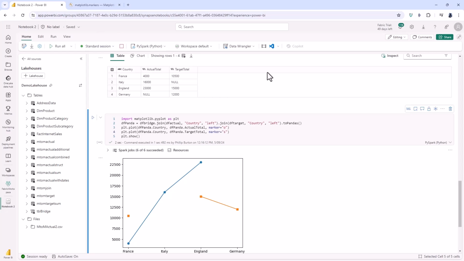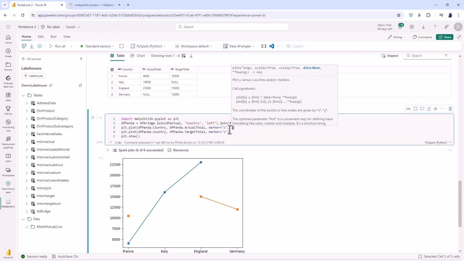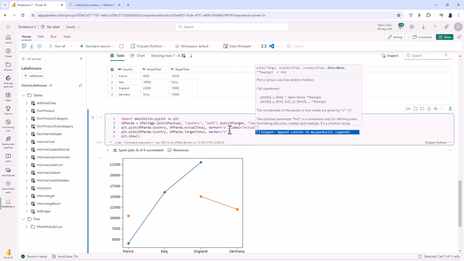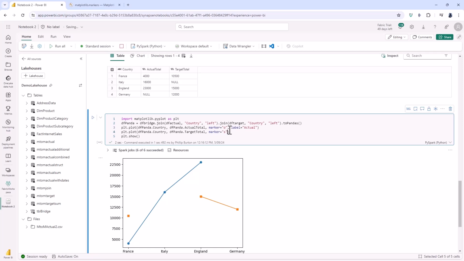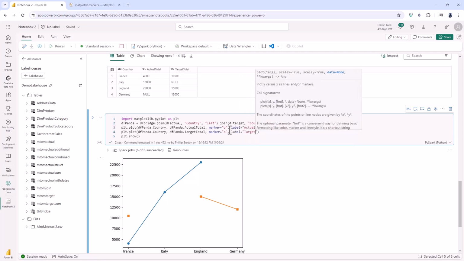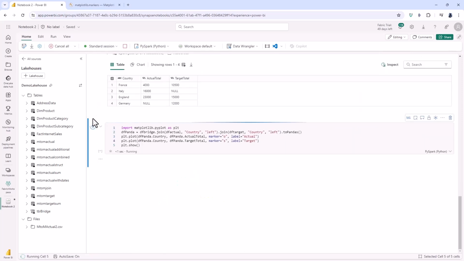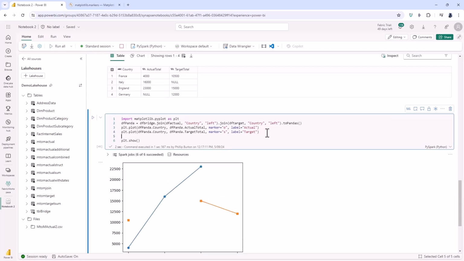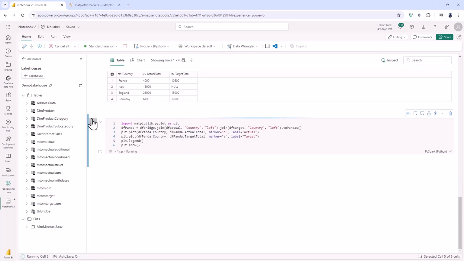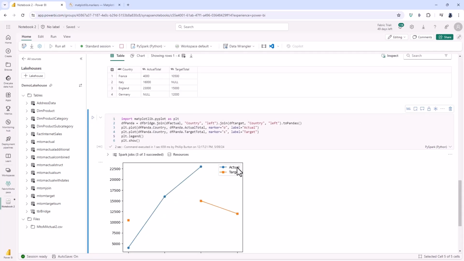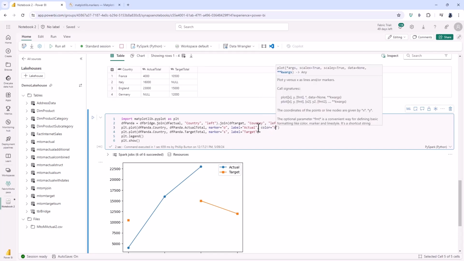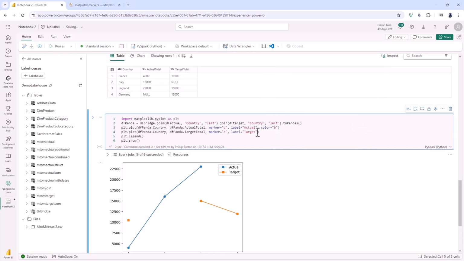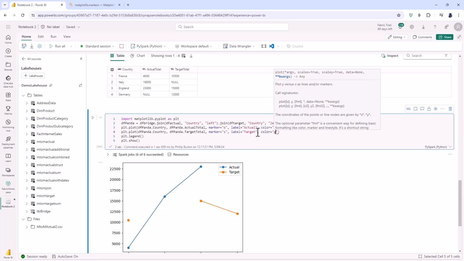So what next? Well, let's say I wanted labels. So we'll add a label for the actual and a label for the target. So now we've got these labels, it would be helpful if we added a legend. So we can actually see these labels. So there we are. Now let's change the color. So I'm going to say color equals 'b', blue, and color equals 'g', let's say.